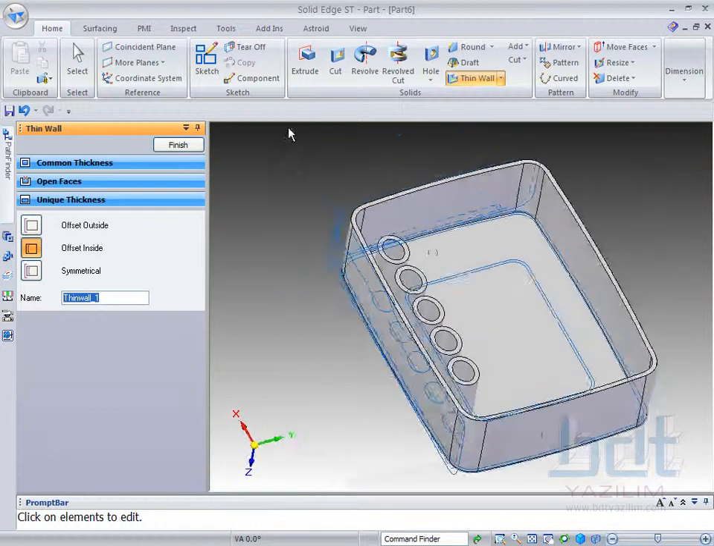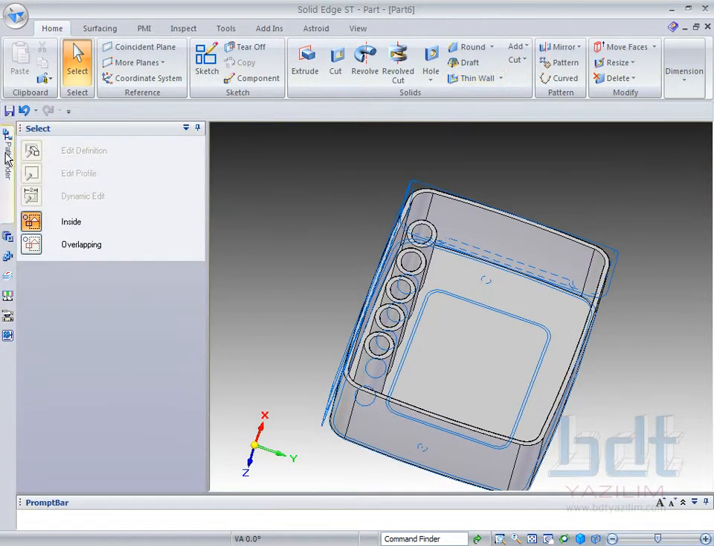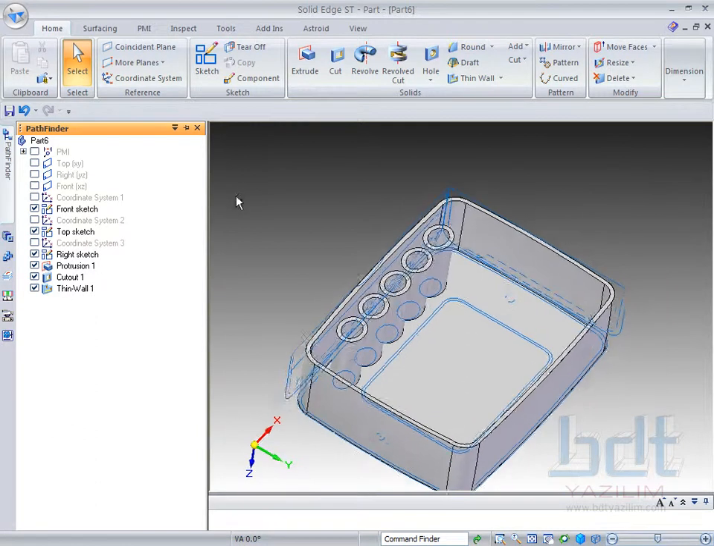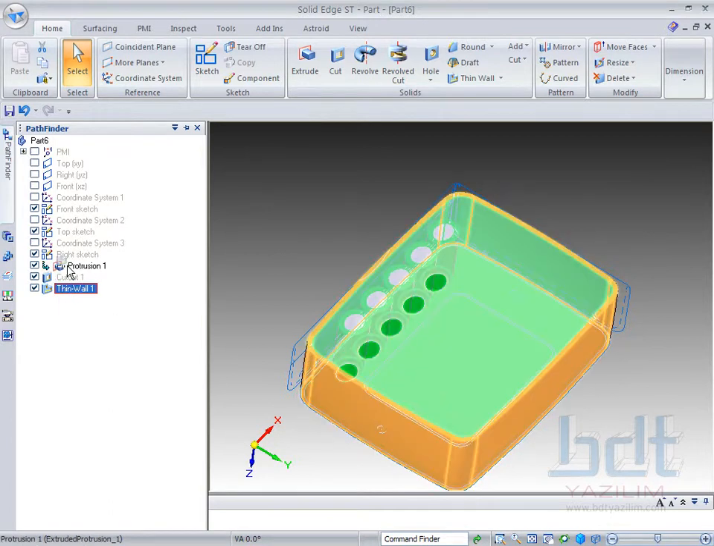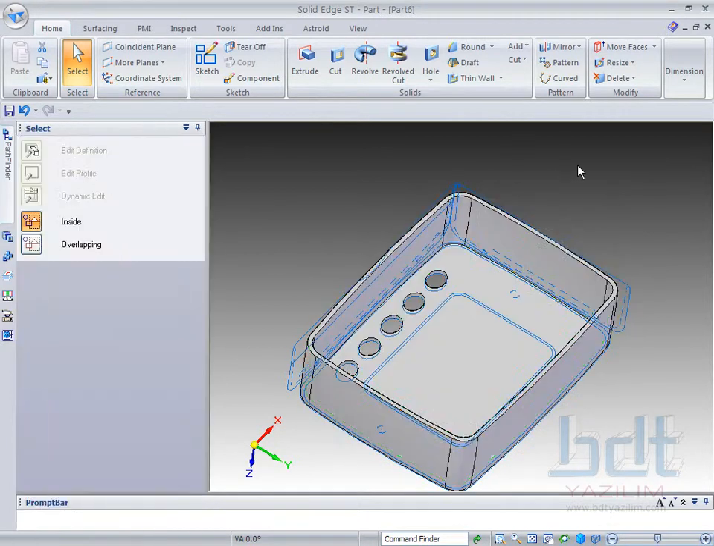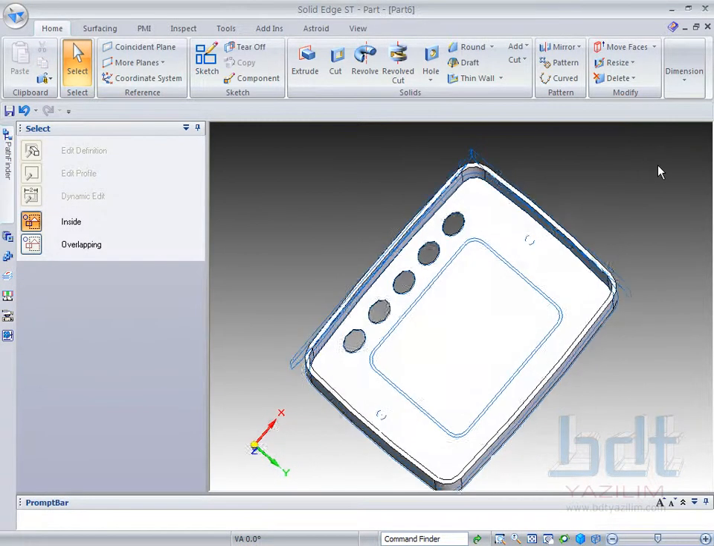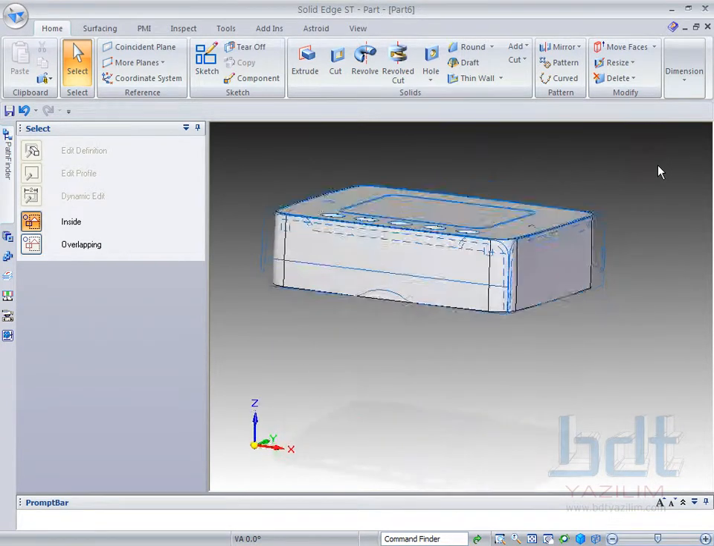And the main problem that I have here is that I actually did the thin wall after I did the cutout. But in Solid Edge, you can always take the thin wall command and simply click and hold and move it up above the cutout and reorder those features so that they work out as we would expect them to.